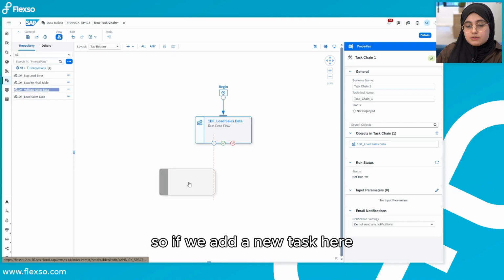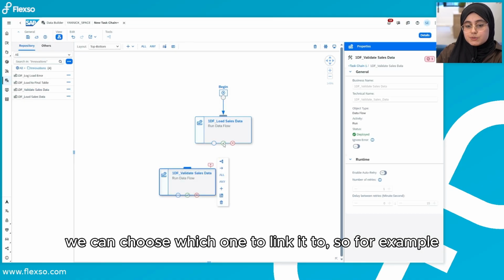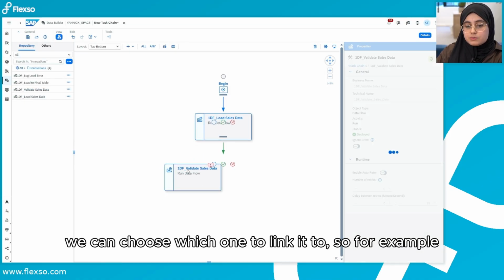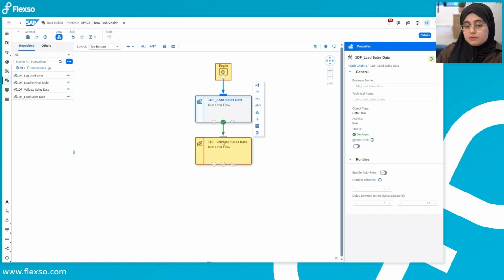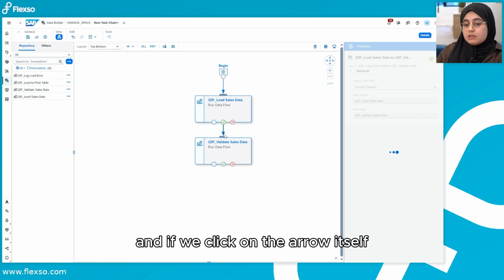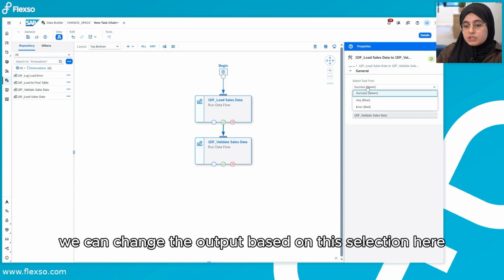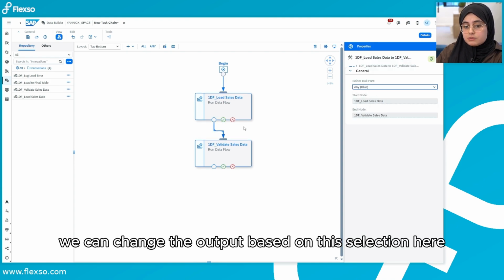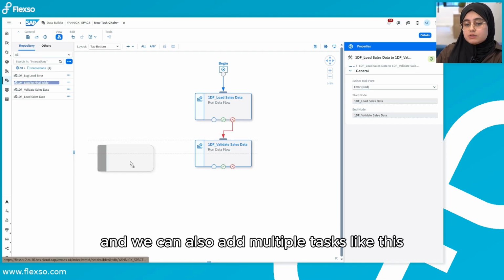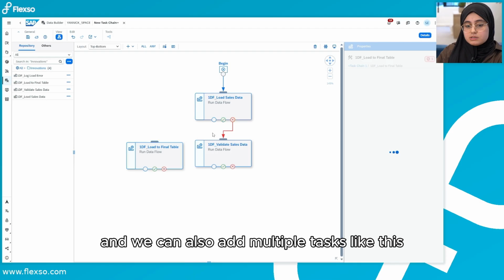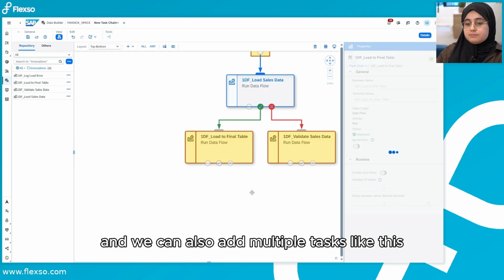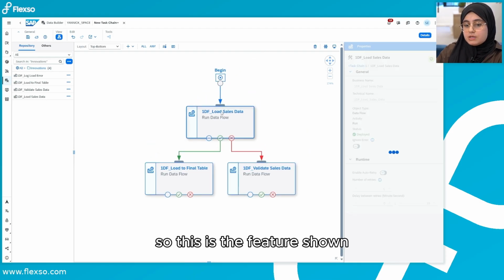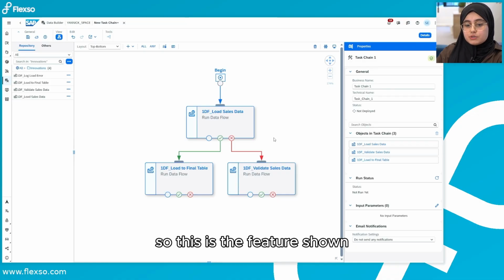So if we add a new task here, we can choose which one to link it to. So for example, the green one, like this. And if we click on the arrow itself, we can change the outputs based on this selection here. And we can also add multiple tasks like this. So this is the feature shown.